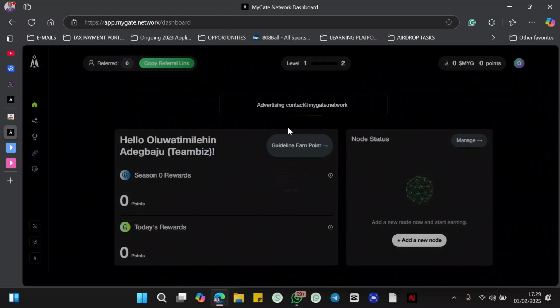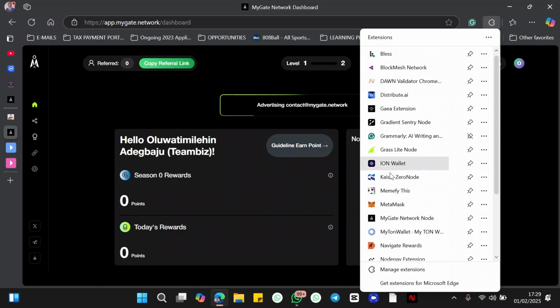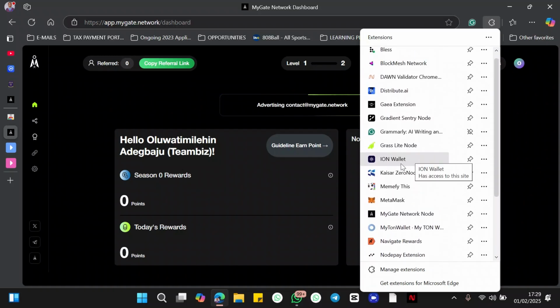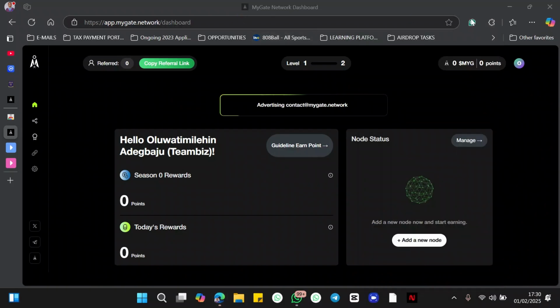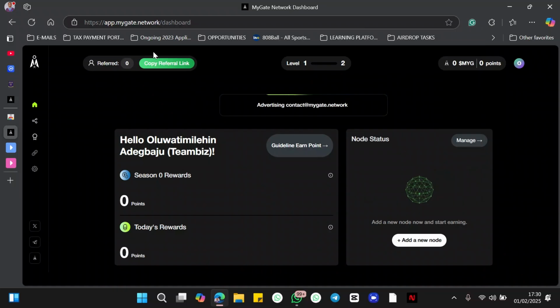You can close this. Let's click on the extension again and see. Okay, now it's connected already. You can click on mission and rewards, and it will still bring you to this same page where you currently are. You can click here to see if it is for logging out. That's just what you love to do.